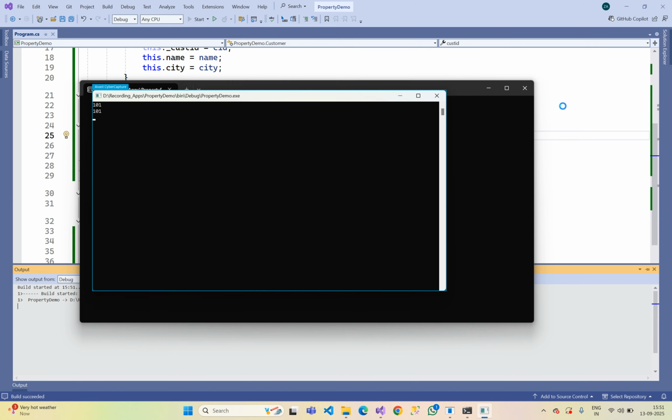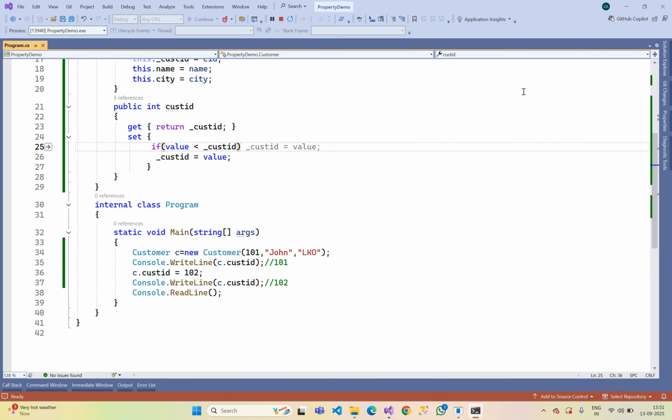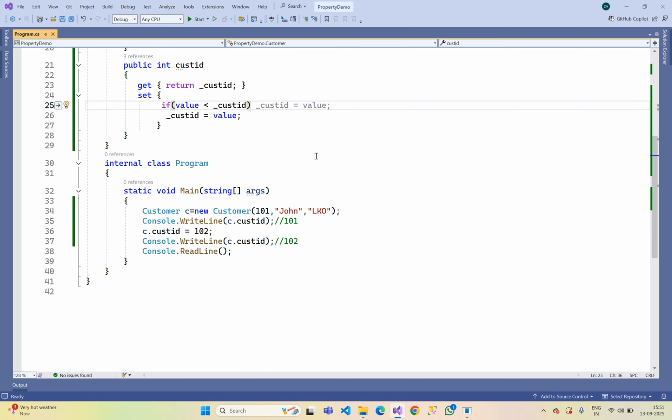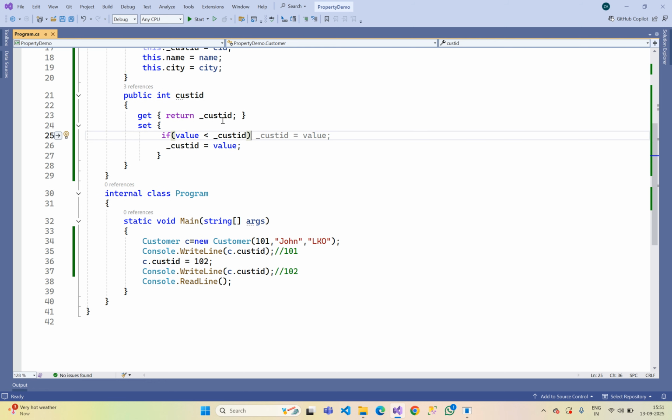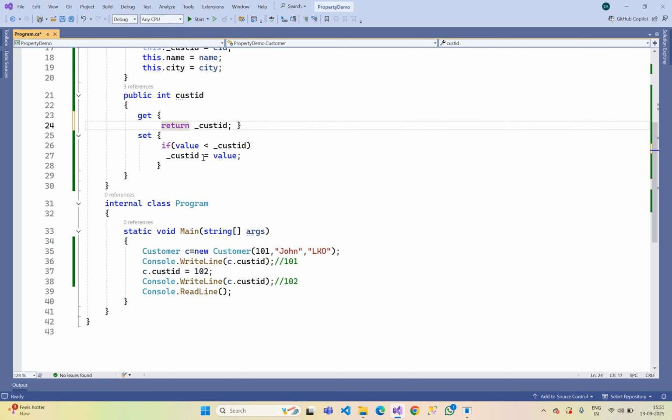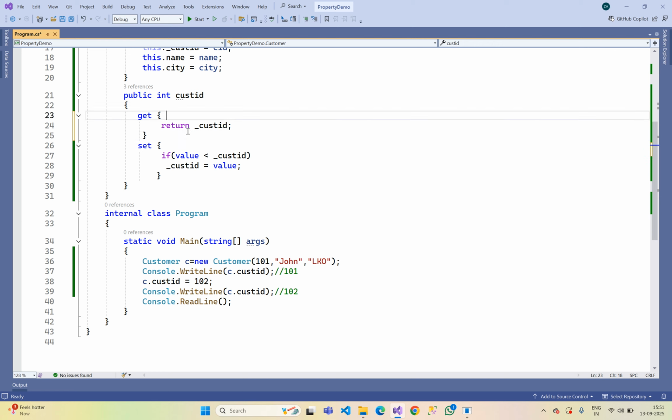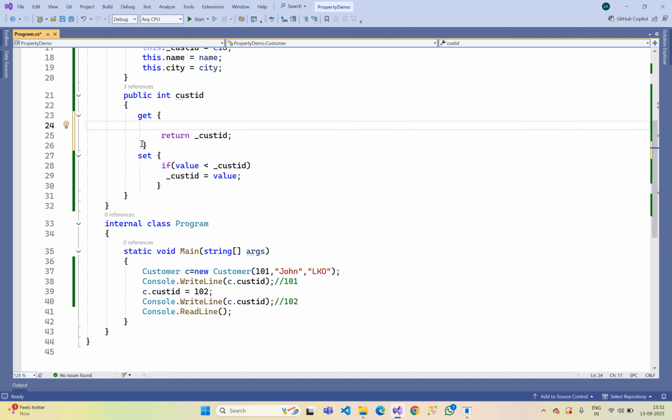Got it? This is the actual meaning of the property. In the case of property, when we are using the property, then we can apply the condition on set and get. Here we also apply the condition. Suppose like that.